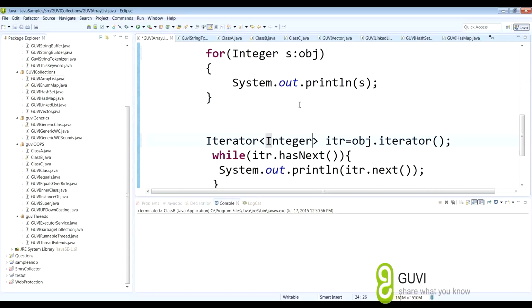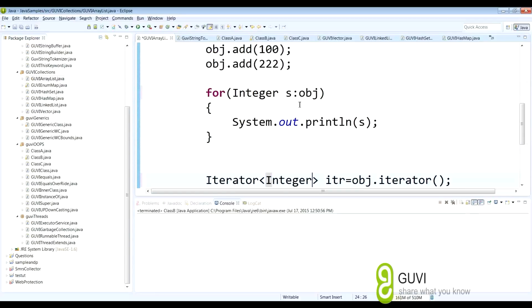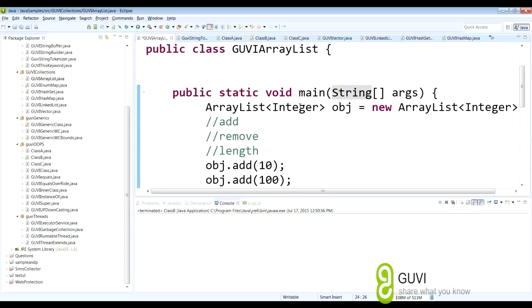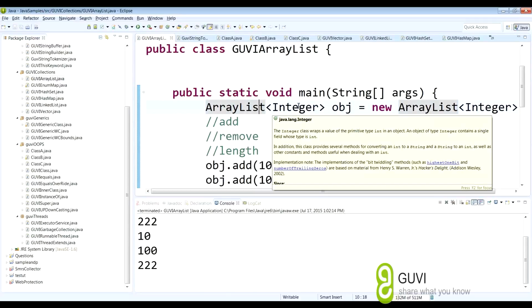Wherever the angular braces were mentioned with the data type, that becomes generics. So if you run it now, it gives you the integer results. Just a straightforward replacement of the array list data type gives you the desired results, okay?